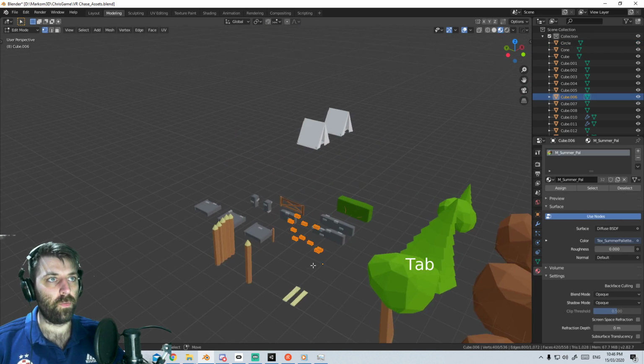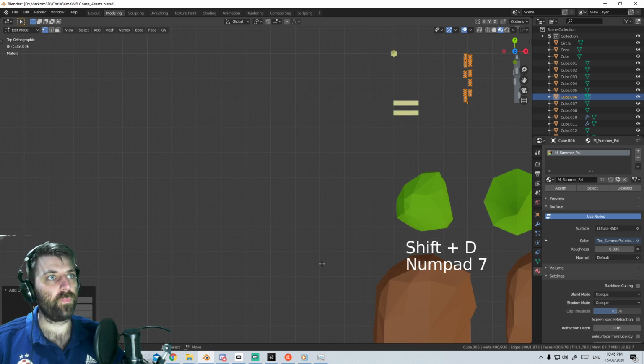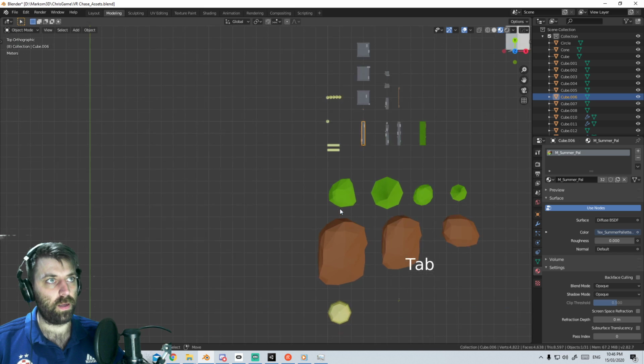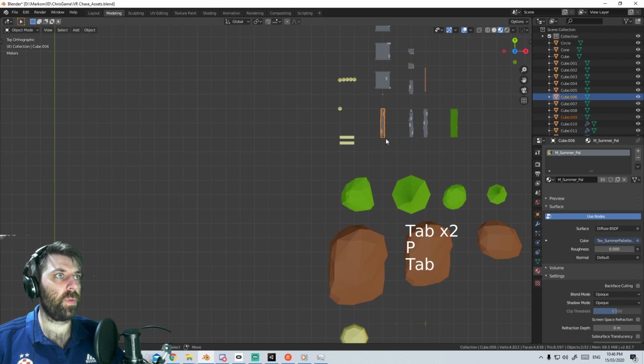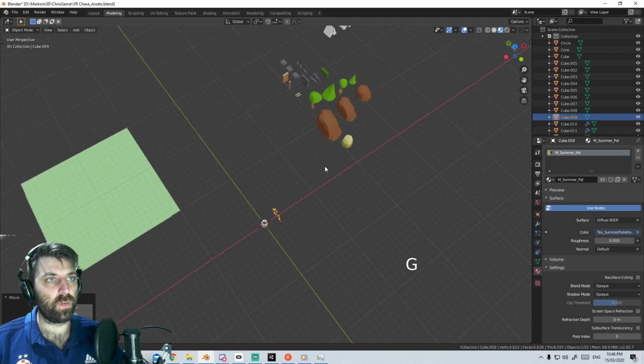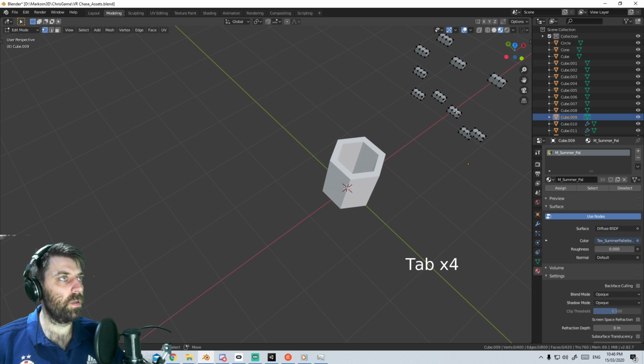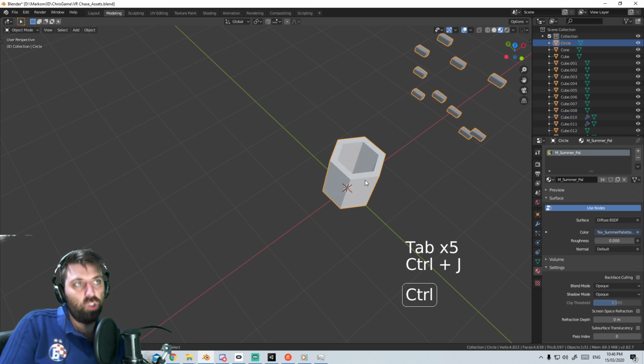What I'm going to do is, I really like these bricks. So I'm just going to Shift D, duplicate those bricks. P, separate by selection. Let's grab those bricks. G, move them over. And I will select that, Control J to join.